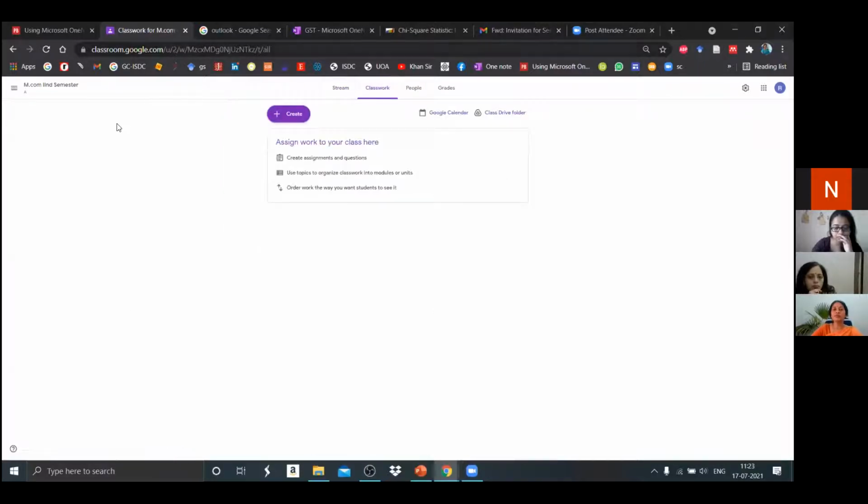This is the classwork. This is basically just like the physical classroom that you will create, in which, on the left hand side, you see this button that talks about creating.